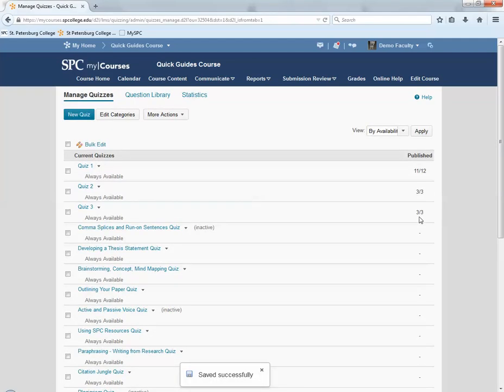When you do that, you'll now see that three grades have been published to the gradebook, and there have been three attempts. So that's how you grade essay questions and publish the grades to the gradebook.